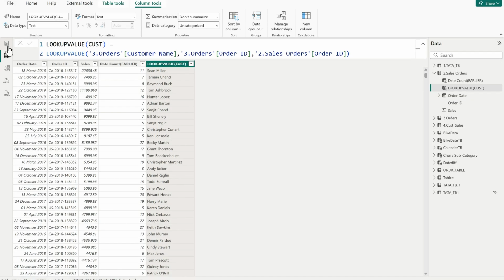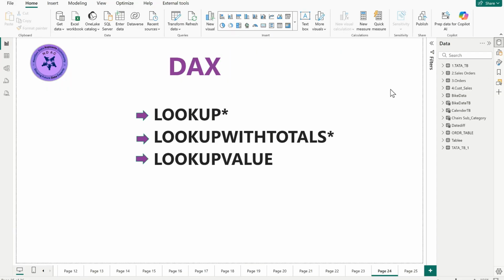Let's go to report view. Now I will give you a recap of what we covered. Today we started with LOOKUP with totals, because these two are visual level calculations, and LOOKUPVALUE is a normal DAX function. So this is what we covered today in this video.